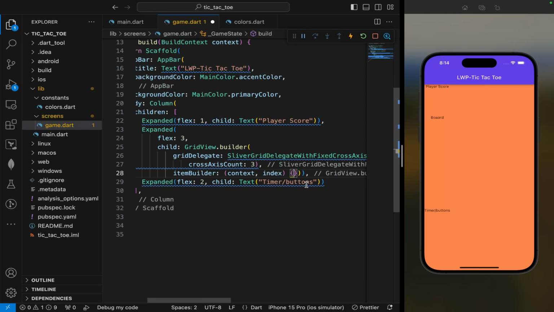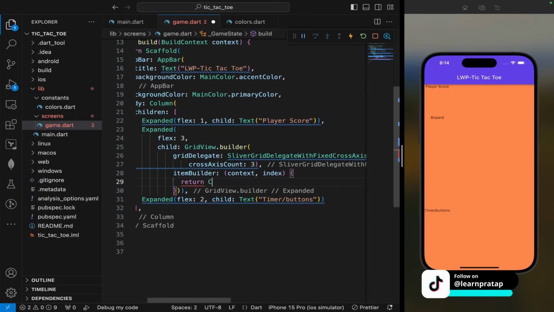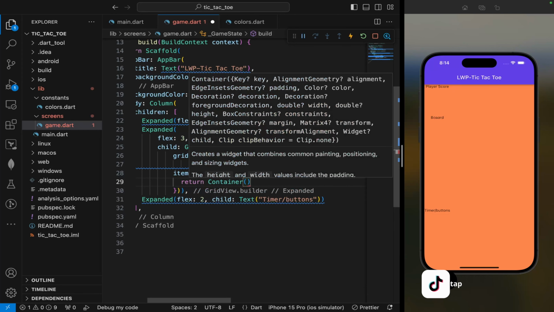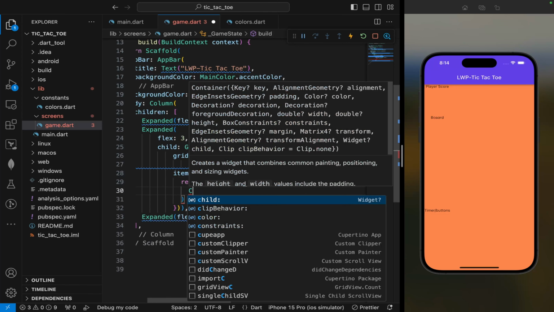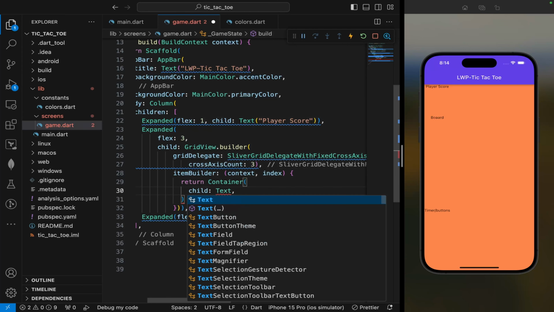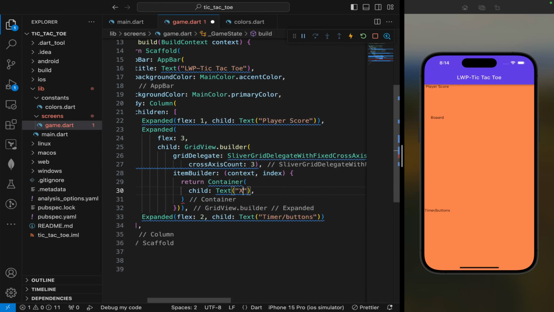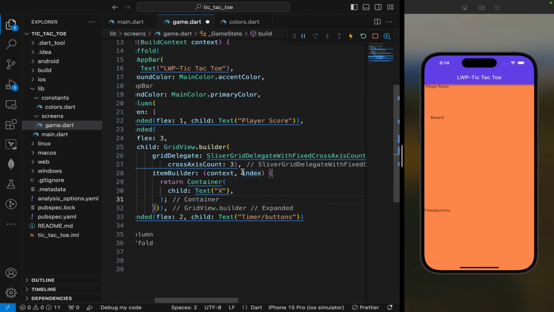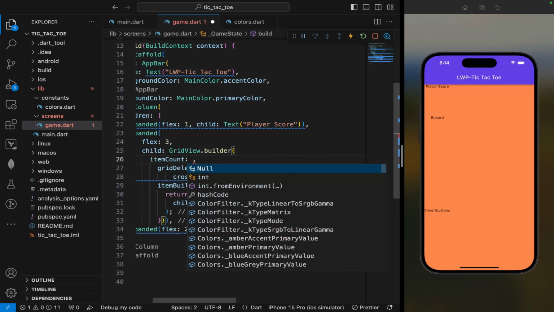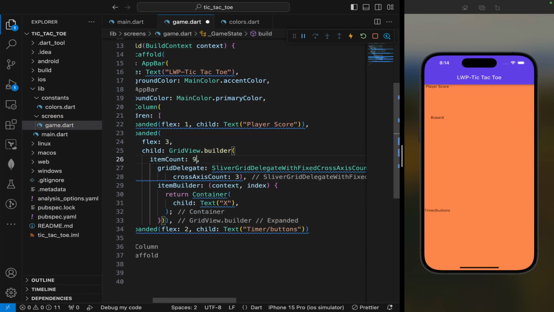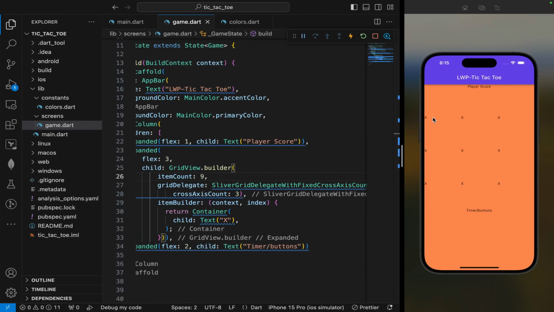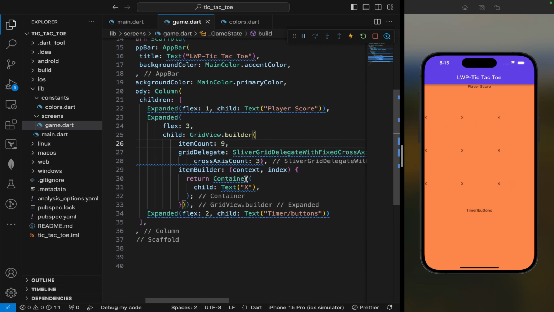Let me reformat this, and now let me return a container for now, and inside this container let me add a child which will basically be a text. This text will have either X or O, for now let me just use it. Then I need to pass an item count here. The item count will be 9 because we'll be having a grid of 9. Let me format it and save. Now you can see we have these 9 boxes, 1 2 3 4 5 6 7 8 9, right? So now let's give it a style.